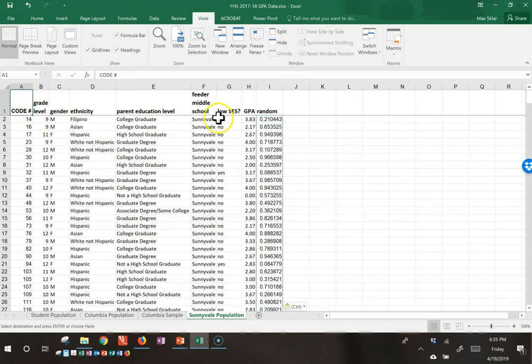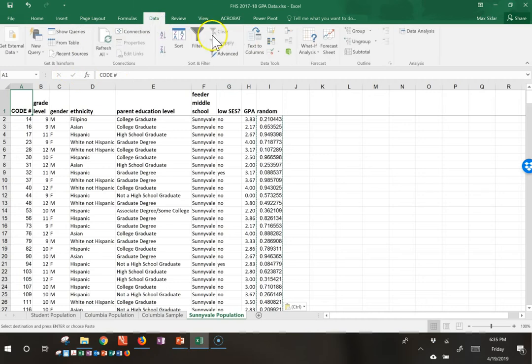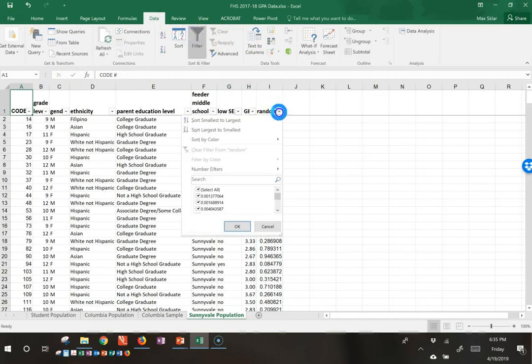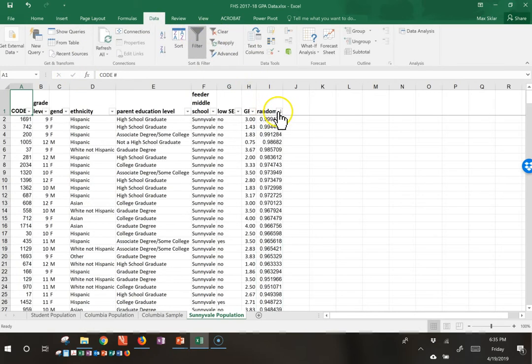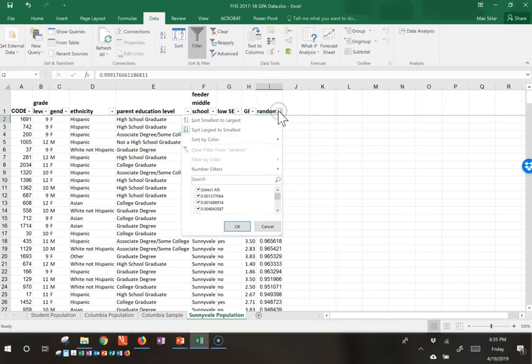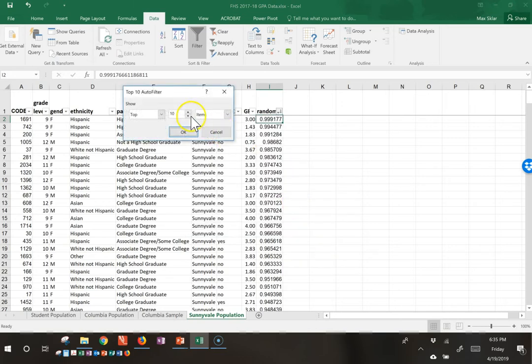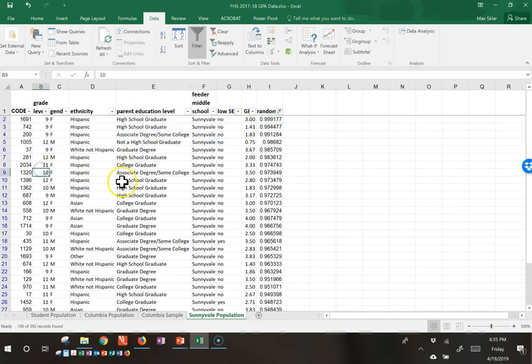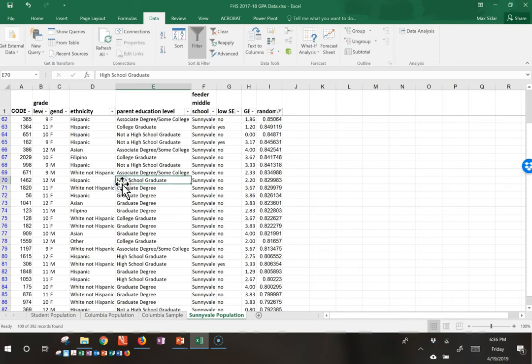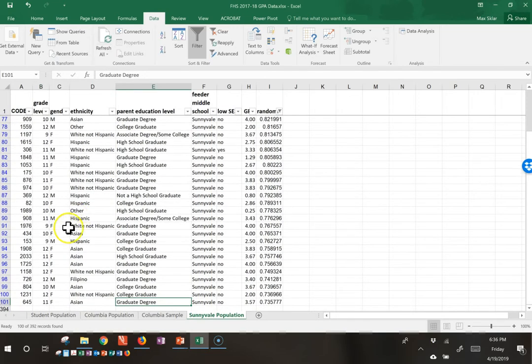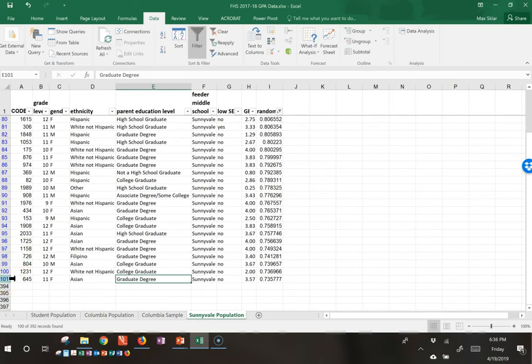To get our sample, we're going to put our scores in order. Okay, data, filter, largest to smallest on the random. So now we've got the students with the highest scores, and I'm going to choose the students with the highest 100 scores. Hit enter, and we can see we're down to row 101.